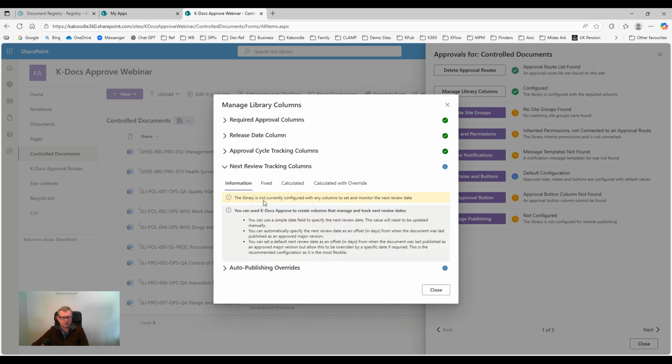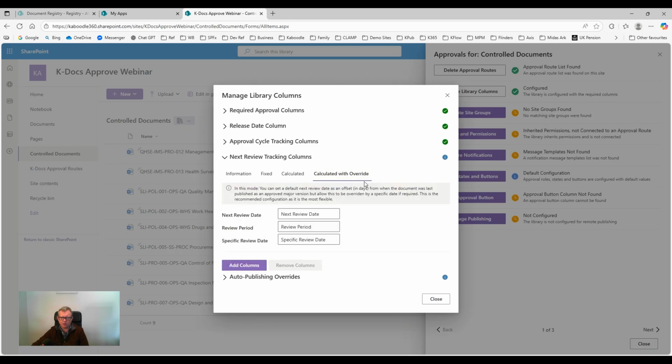The next one is the tracking for next review. There are a number of different options here. I'm going to go with the most flexible one, which is basically what we'll do is we'll set up a calculated value, which will be when the document is next due for review. And the review period will be the number of days between when it was last reviewed and when it is next due for review. And that could be set on the individual document level. So it could be 365 if you want this document to be reviewed on an annual basis.